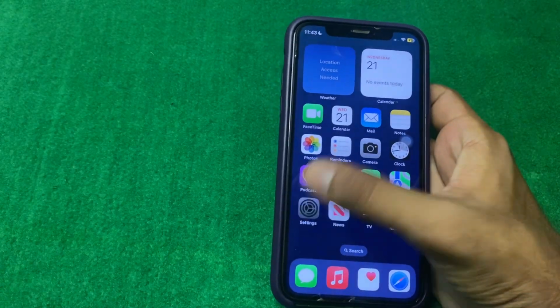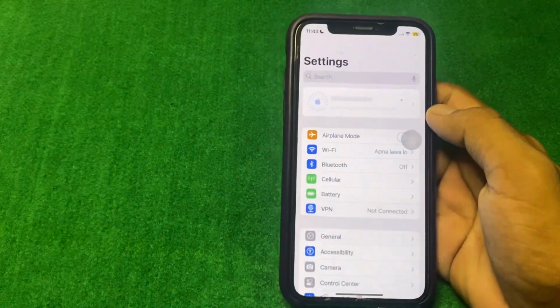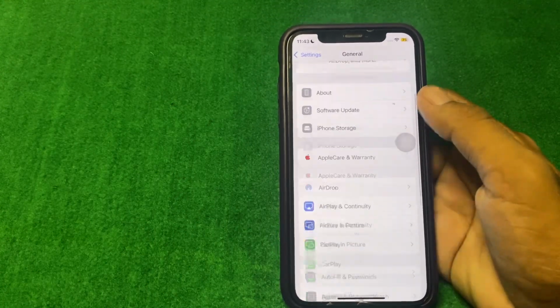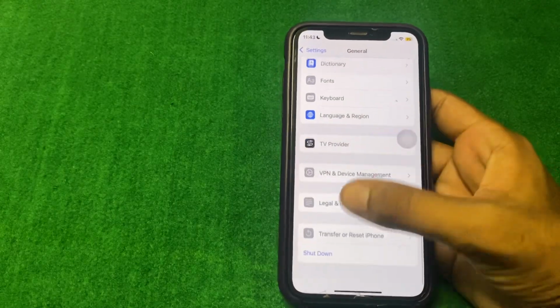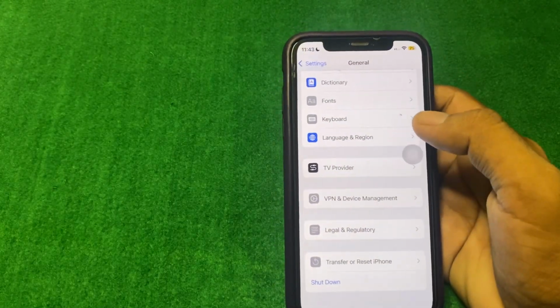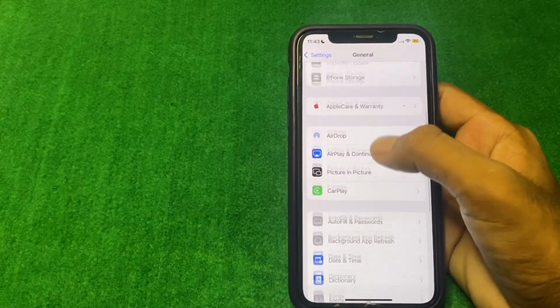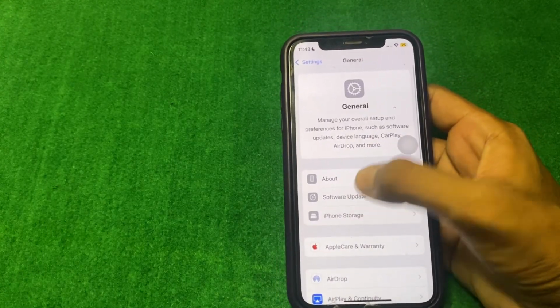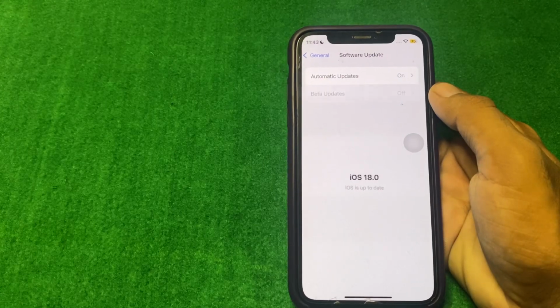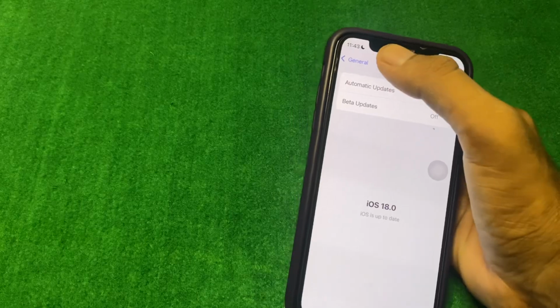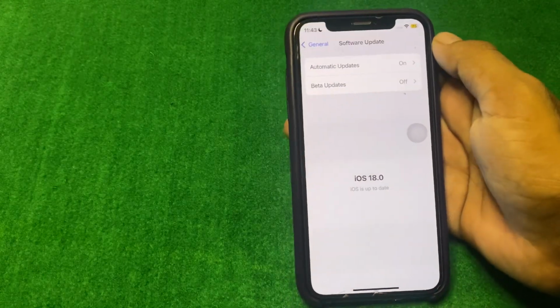So guys, first of all open Settings. From here guys, scroll down and then tap on General, scroll down and here tap on Shut Down and shut down your iPhone for 15 to 20 seconds, and after that turn it on again, and from here guys simply tap on Software Update and make sure that there is no update on your device. If there is an update then simply update it first and check if the problem is fixed or not.